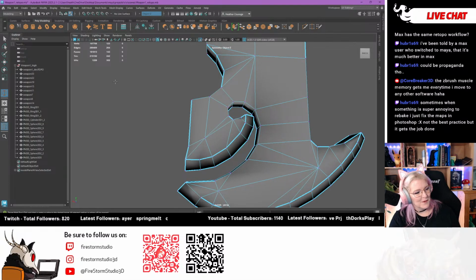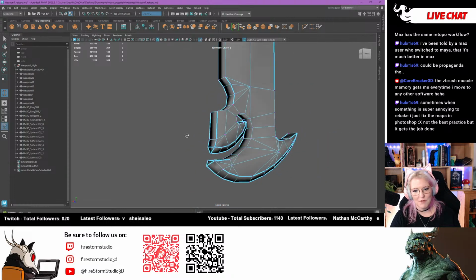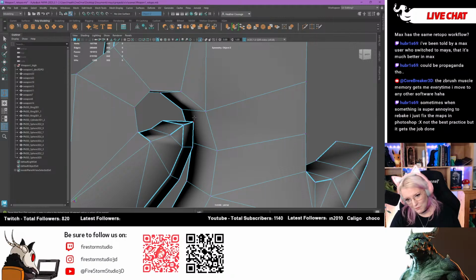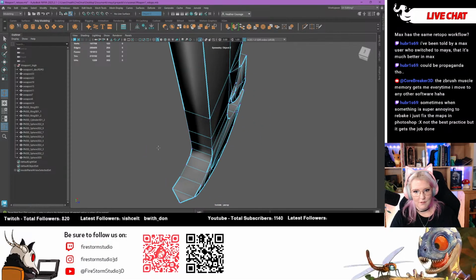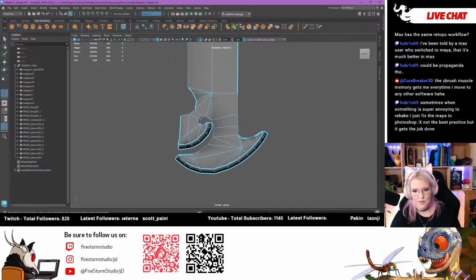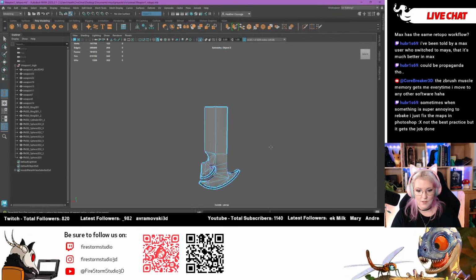Sometimes when something is super annoying to rebake, I just fix the maps in Photoshop. Oh god, yeah, everyone does. Yeah, same. I could sit here and fight with myself over it, but if there's going to be an occlusion issue where it bakes into itself, I'll just take it into Photoshop and fix it there, because life is short and I don't want to waste time. So there.